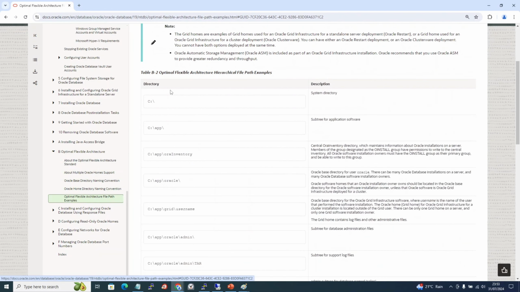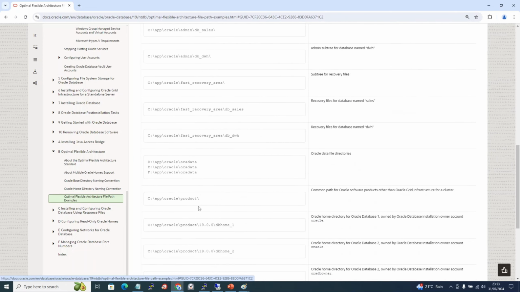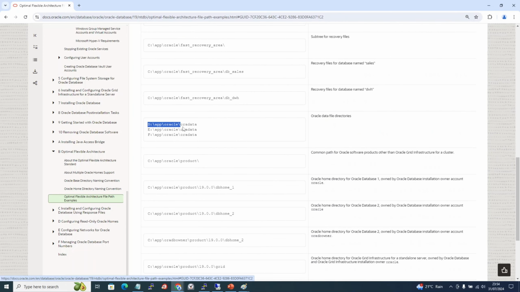So yes, this is the file path. See here, this is the system directory. C:\app is a subtree for the application tree, C:\app\oraInventory is the central inventory location, and C:\app\oracle. All these locations are based out of the C directory, and this one is for the data files on D, E and F.